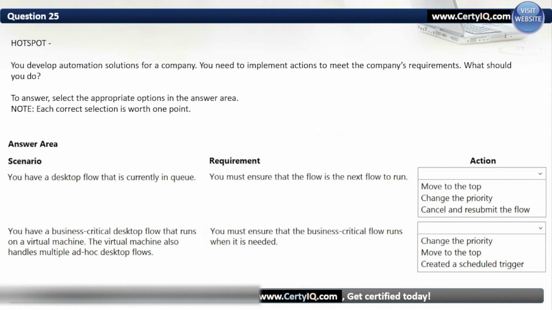To the next statement, scenario. You have a business critical desktop flow that runs on a virtual machine. The virtual machine also handles multiple ad-hoc desktop flows. Requirement. You must ensure that the business critical flow runs when it is needed. The correct option is change the priority.